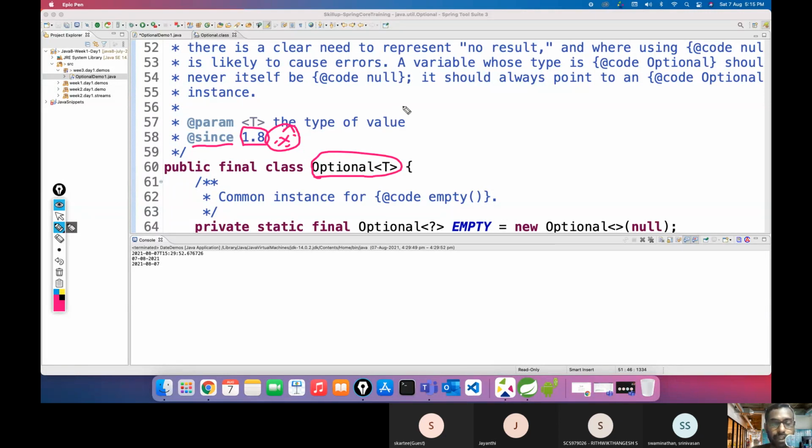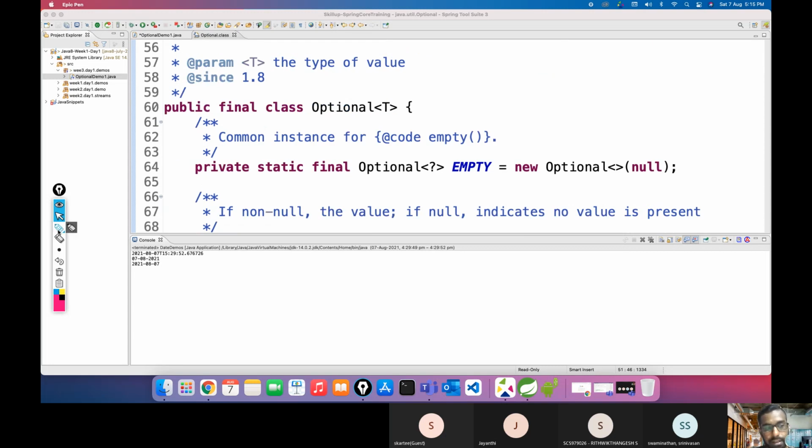Probably we cannot call it a new feature, but probably we can call it a new class added into the util package since 1.8. Okay. Noticeably, this optional is a final class. So probably you cannot extend it, and then you cannot use it for further expansions. You're blocked from expanding this optional because it's a final class, and obviously a final class cannot be overridden, right? So that's what it means. Now, as I said, it's a generic styled class.